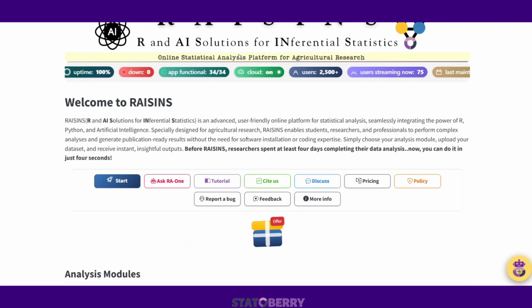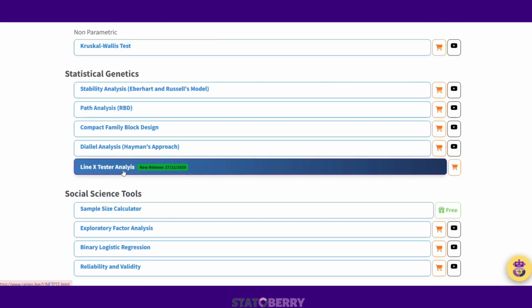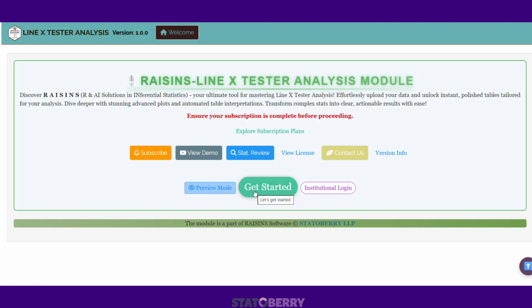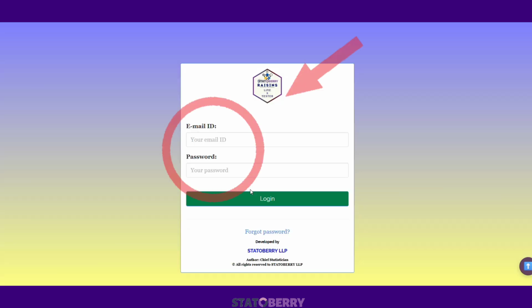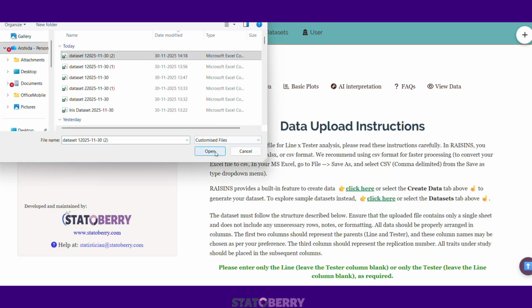To get started, go to Statistical Genetics and choose Line Times Tester. Tap Get Started to reach the login page, then enter your email and password to sign in. Once you're in, go to the Analysis tab. Click Browse to upload your data file.